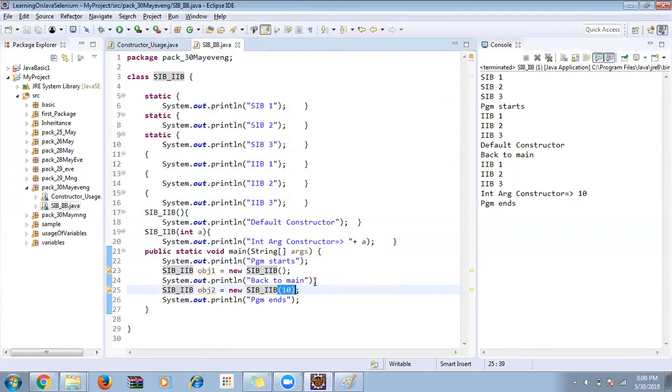Any questions for anyone on this? Anyone has any questions on this?